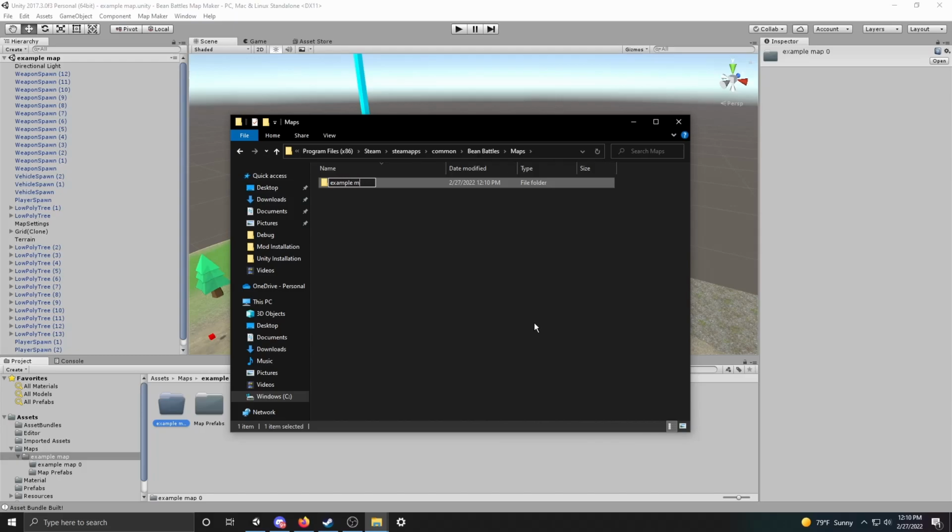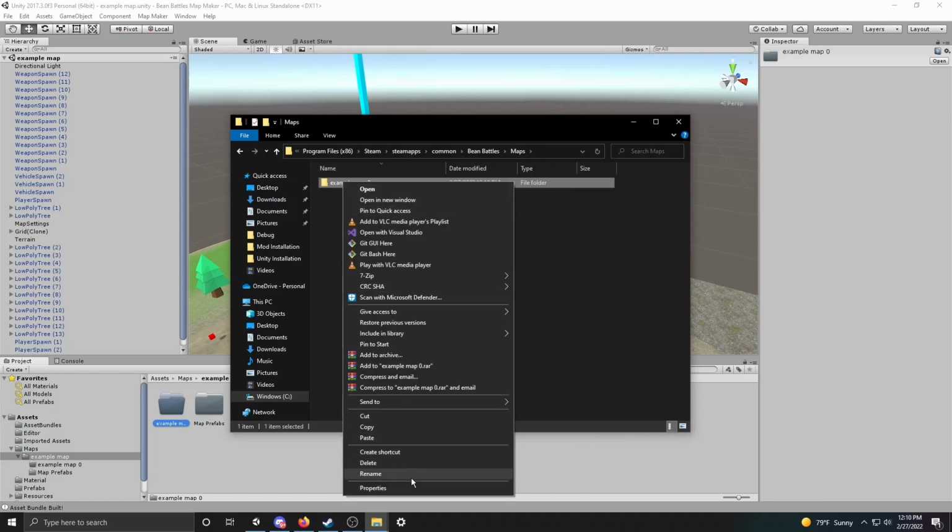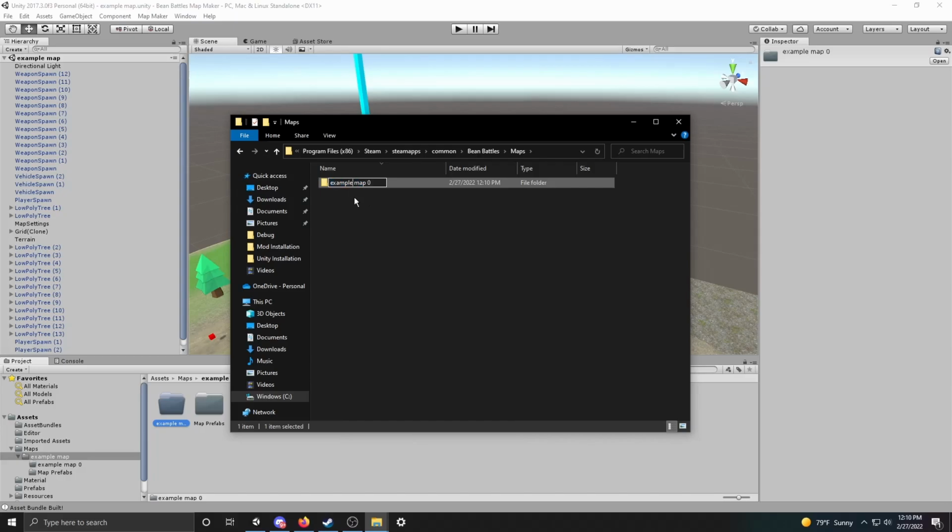I'll call it example map 0 in Bean Battles. Just right click new folder to create your map folder. So maps, example map 0. Now you can name this whatever you want. If I wanted to name it instead like cool map 0 or something, I could.